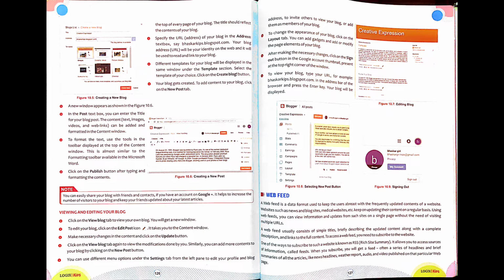Similarly, you can add more content to your blog by clicking on the New Post button. You can use different menu options under the Setting tab from the left pane to edit your profile and blog's address, to invite others to view your blog, or add them as members of your blog. To change the appearance of your blog, click on the Layout tab. You can add gadgets and add or modify the page elements of your blog.